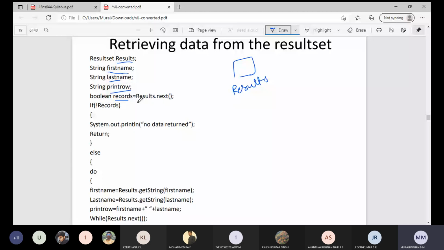What is this results? Results is the box. The next method is used to extract the next value. Initially it is empty, and then the first time we execute results.next, it will extract the first value from this result set. Next time the next value will be extracted.